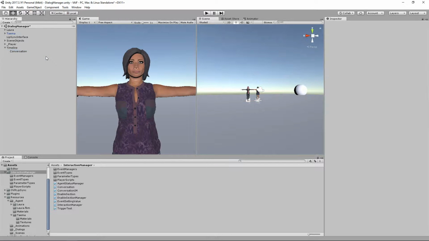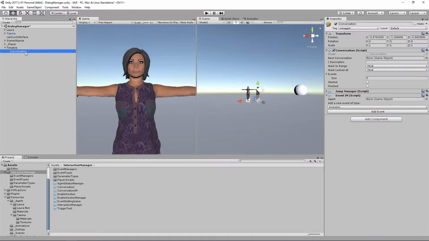You're going to click on Conversation in your hierarchy window. This will open the inspector window of the conversation game object. You'll see that the scripts have already been added that you will need. So all you need to do is, in your event IM component, choose the type of event to add to your conversation.